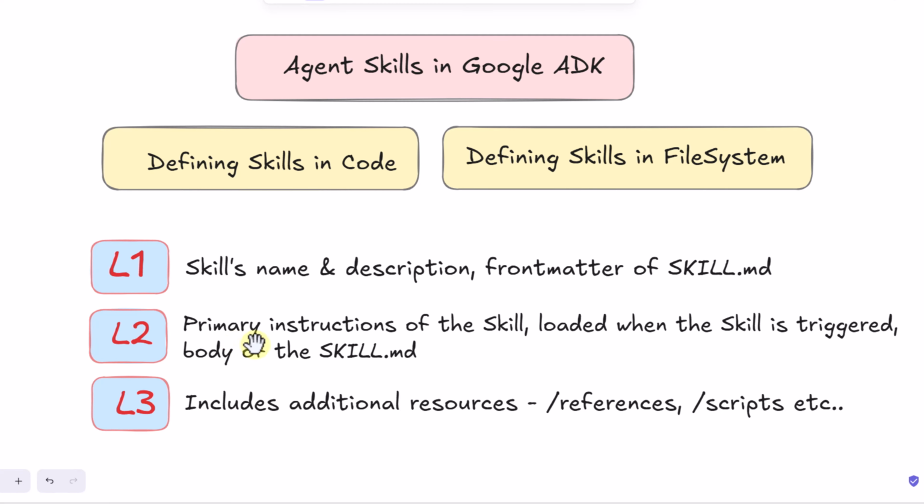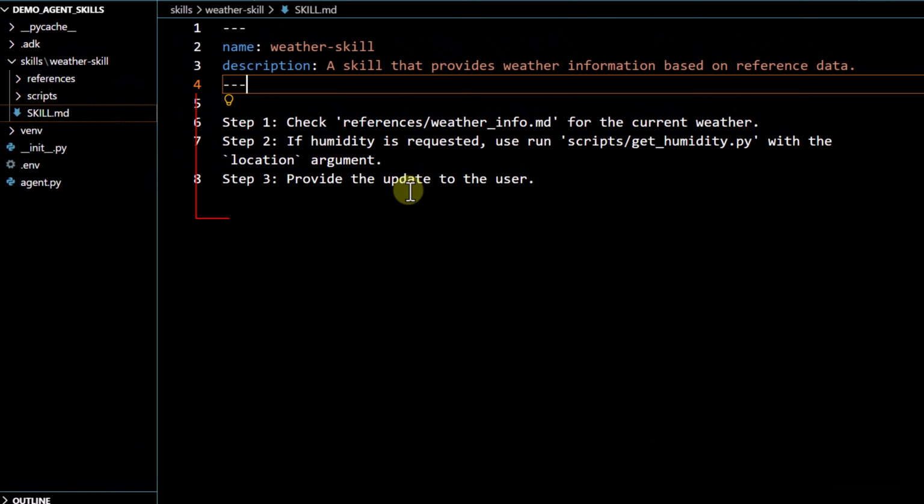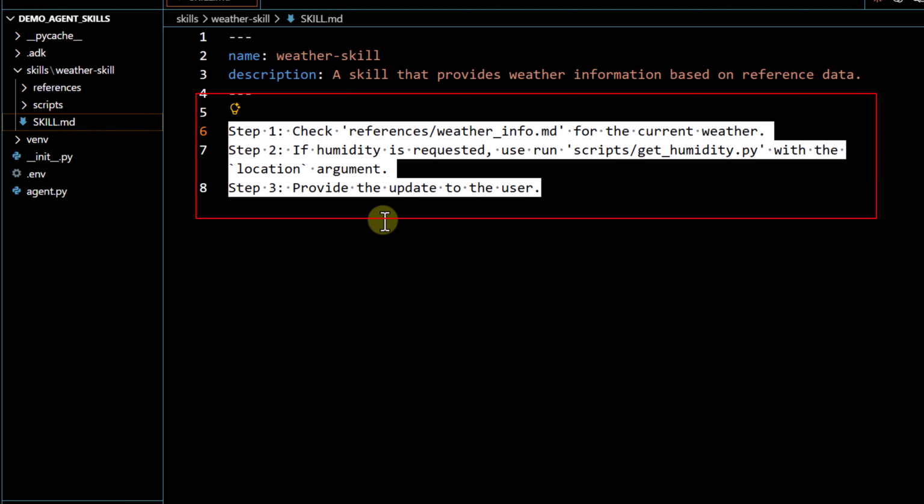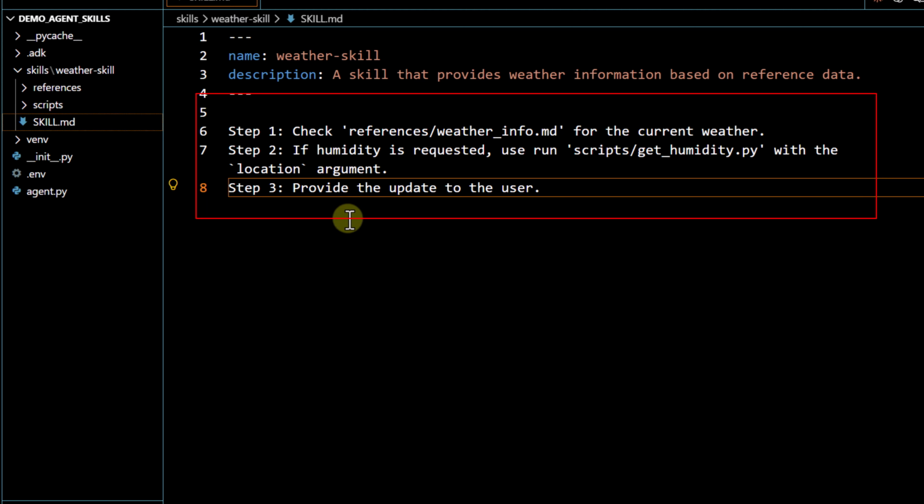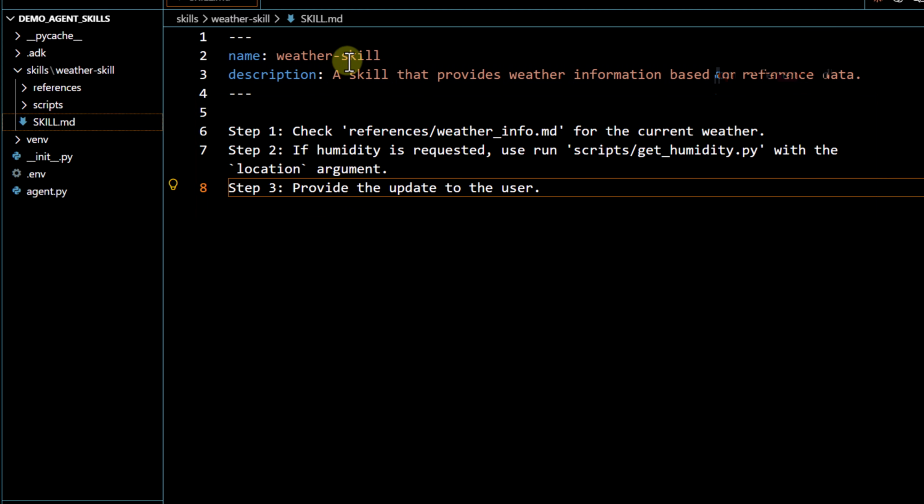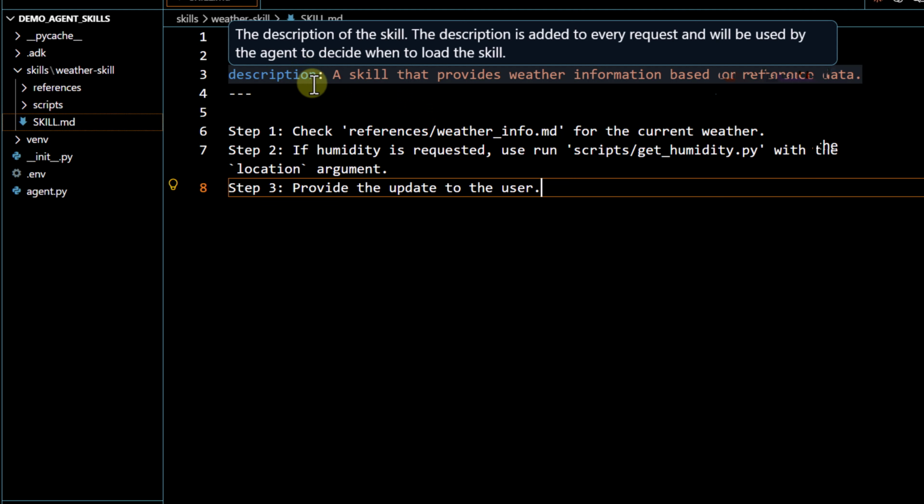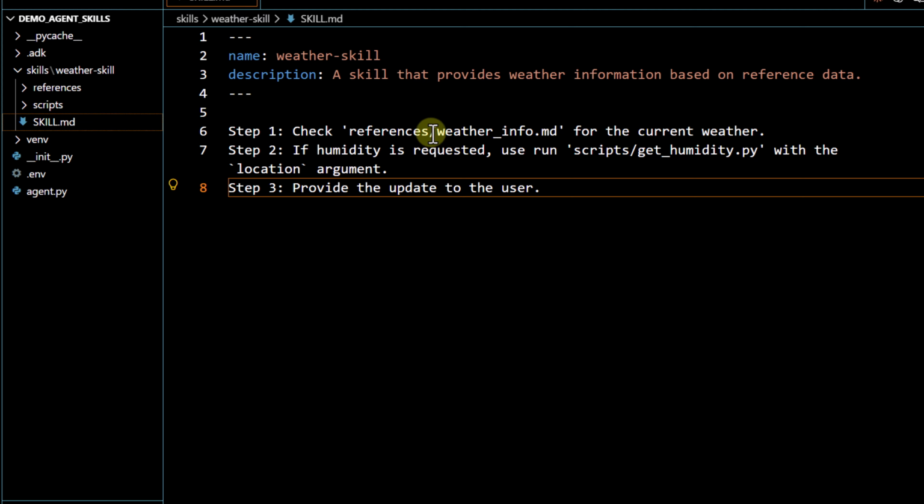The L2 section is where we provide the primary instructions for the skill, and this gets loaded when the skill is triggered. This is the body of skill.md. Again, if I go to the same skill, what we see over here is the body of skill.md, called the L2 section as per the framework, and it only gets loaded when the agent triggers this particular skill. At the L1 level, it just identifies the skill based on the name and description. The body is not loaded at that point. It identifies which skill it has to use based on the name and description, and when it triggers the skill, only then is the L2 section loaded.